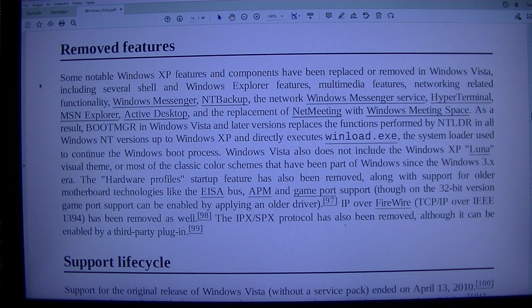Booting in Windows Vista and later versions replaces the functions performed by NTLDR in all Windows NT versions up to Windows XP, and directly executes winload.exe, the system loader used to continue the Windows boot process. Windows Vista also does not include the Windows XP Luna visual theme, or most of the classic color schemes that have been part of Windows since Windows 3.0.